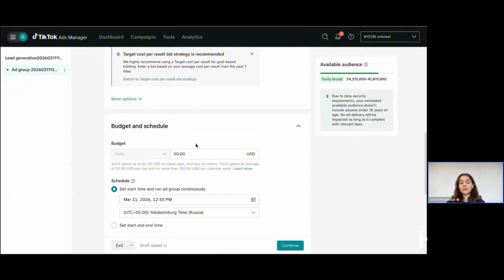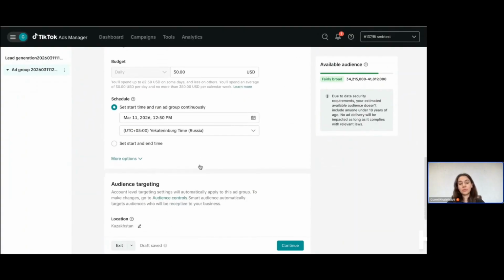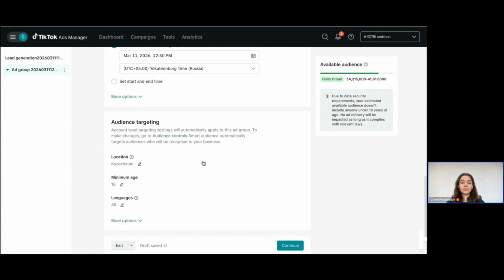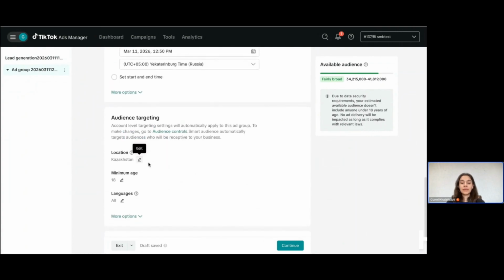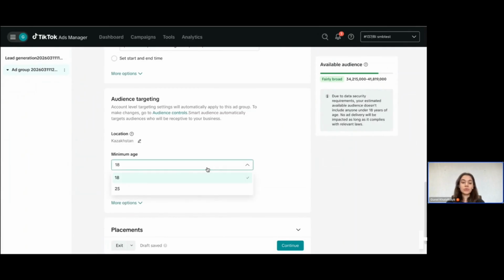Here you specify your campaign's total daily budget, which will be spent on a daily basis. Here you specify the start of your campaign, on which day and at what time you want to launch it, and the time zone. Here you specify the location and minimum age. The minimum age should be chosen depending on what you are advertising. If you have a mass market product, I recommend leaving it at 18 years old. But if you have a rather expensive product, such as apartments or luxury cars, then you should select 25 plus here.